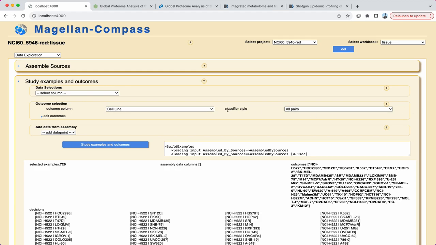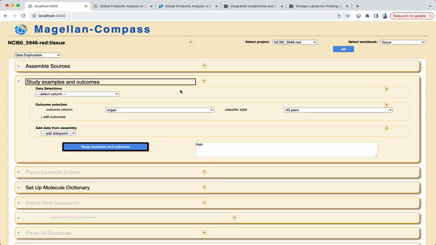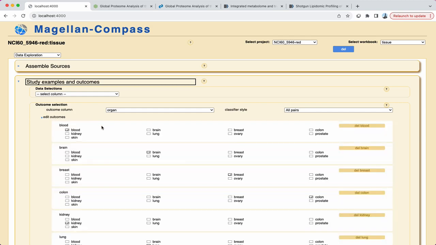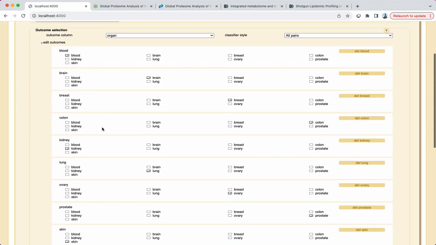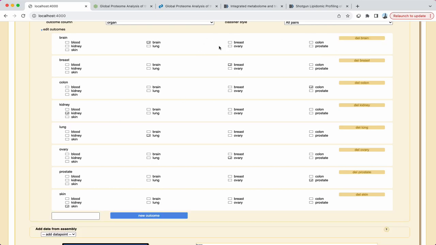If this was my goal, I might choose to do such an analysis in a smaller group of cell lines, using data selections to create subcategories. In this example, I will instead compare the data across the organ category. If I click Edit Outcomes, I can see there are 9 different organ categories. Using Edit Outcomes, I can delete, combine, or create new categories that relate to the organ classification.